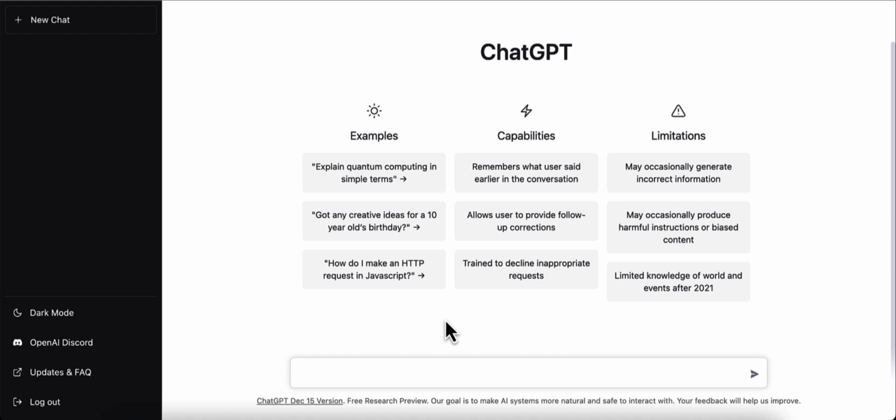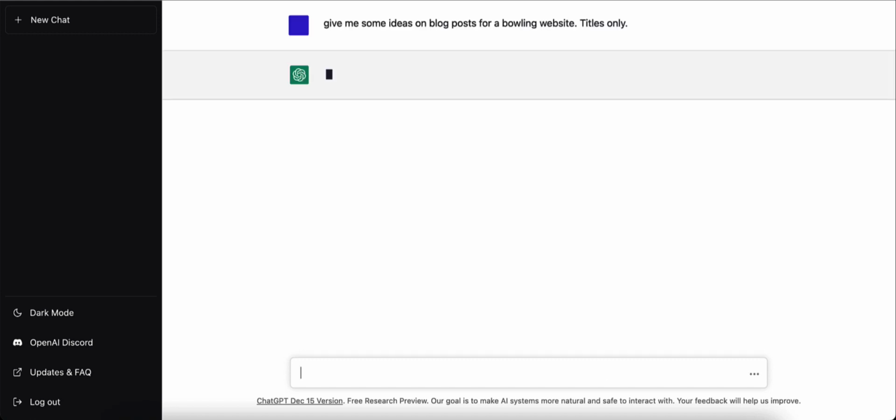So in this one, we would just tell it, give me some ideas on blog posts for a bowling website. And we'll put titles only because I found that sometimes it'll give descriptions. So we would just want titles only in this. And we just tell it exactly what we want to do. So let's go ahead and wait for our response. There's a heavy, heavy load with this, so sometimes it may take just a second for this to pop out.